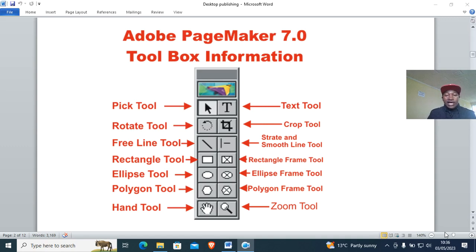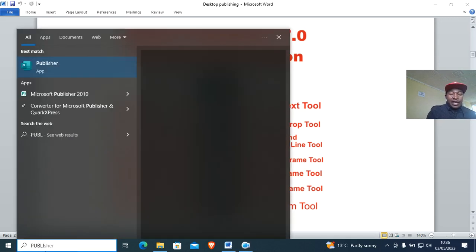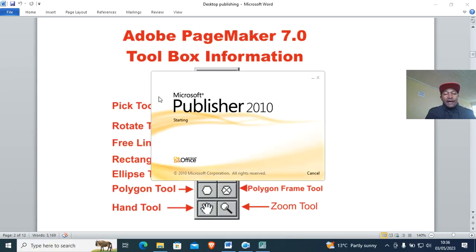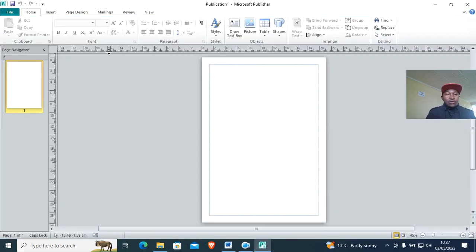So we have the zoom tool, the hand tool, text tool, crop tool, etc. So this is the toolbox that we use in Adobe PageMaker. In Microsoft Publisher, we also have the tools. So if I launch Publisher for you guys, you'll notice that Microsoft Publisher also has its own tools.